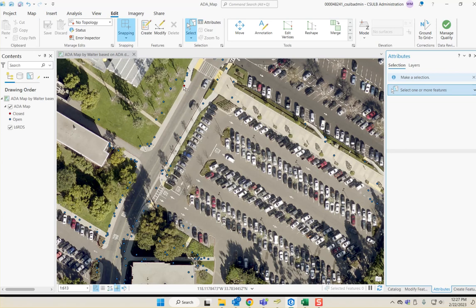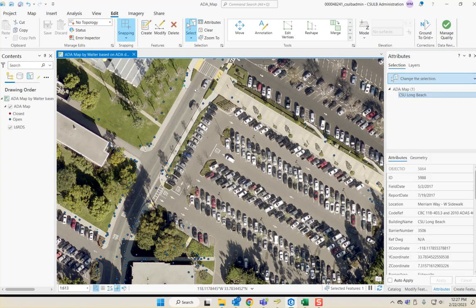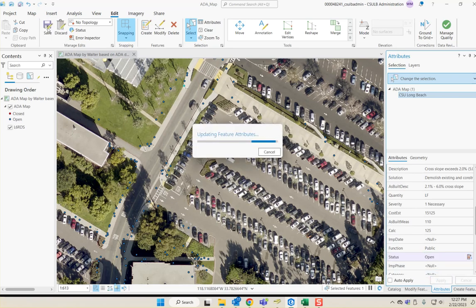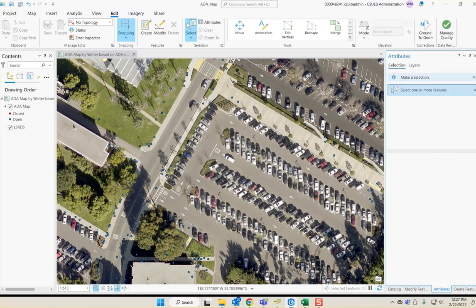Let's change it back. Okay, so I'm just going to click on it, go to the attribute. I want to change it back to open, apply, and I'm going to hit the save button now that it's appearing over here. And yes, I want to save it. Then I'm going to clear it, and now it's back to blue.